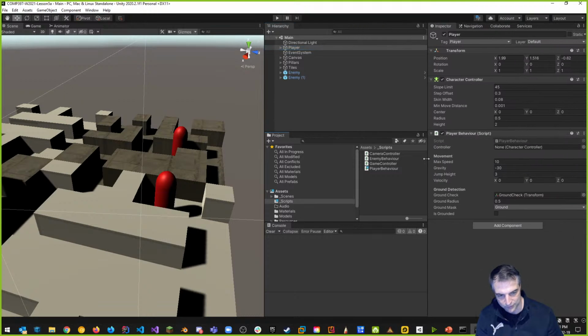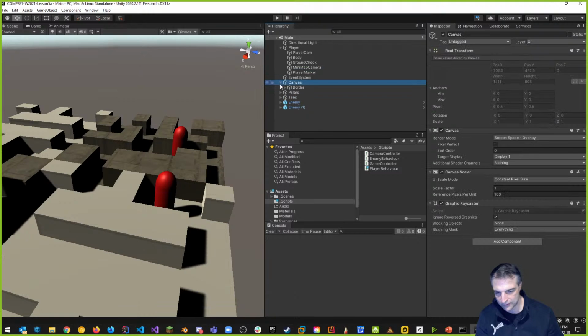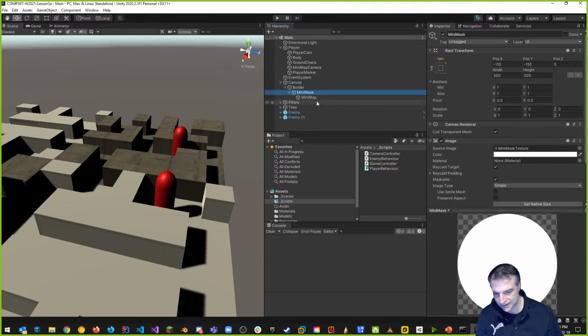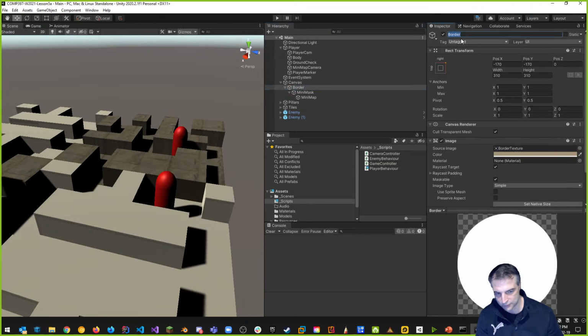I want to make another custom script. I want to get access to my minimap. My minimap is inside of my player object, right? Here it is. So my player has a minimap camera. I also have the minimap itself in the canvas. The canvas is not part of the player, right? I have my border and my mini mask, and inside the mini mask, I have my minimap. So this is the minimap border. Let's just rename this to minimap border. Mini mask, minimap, right?